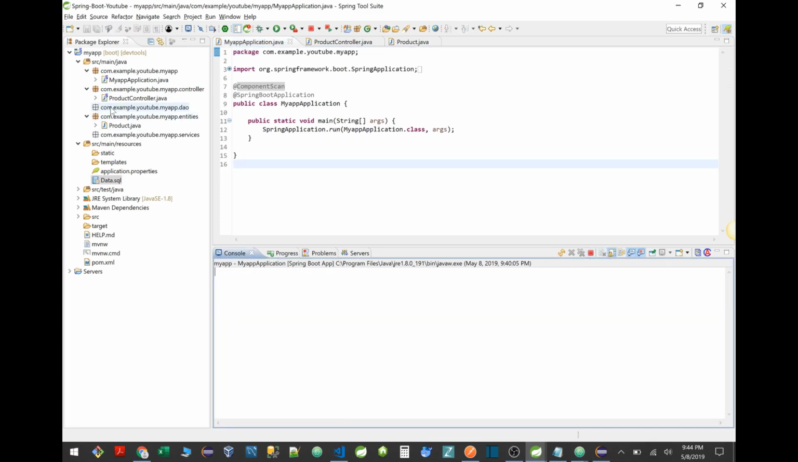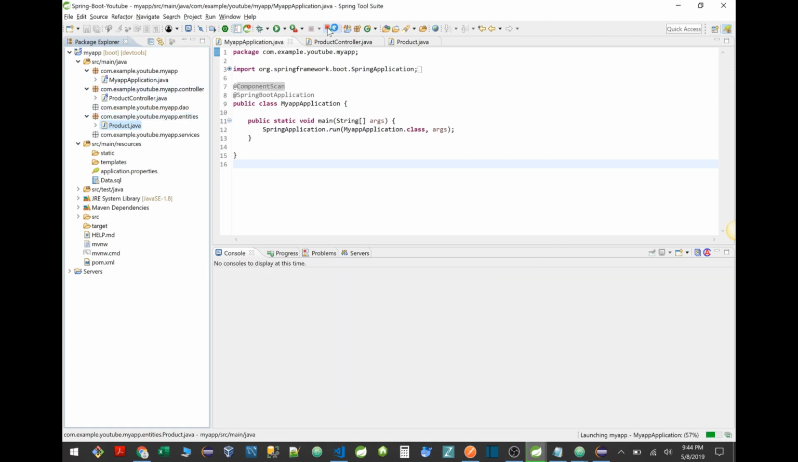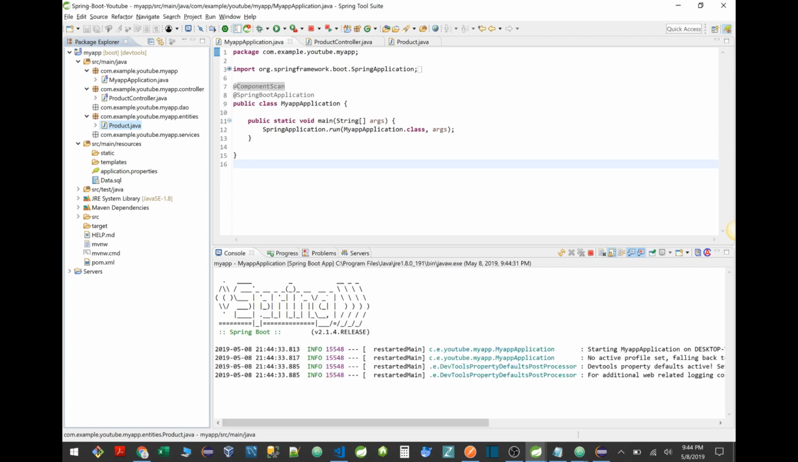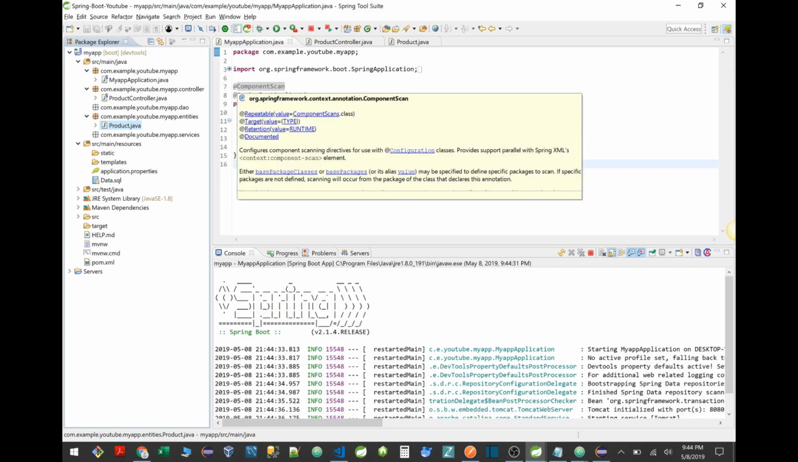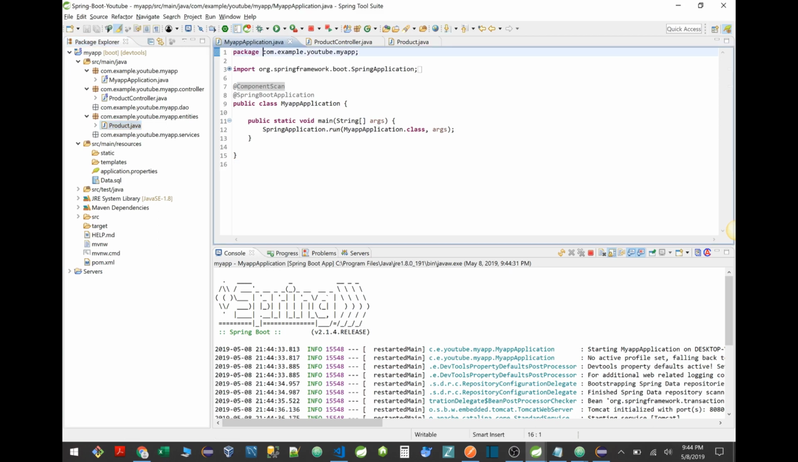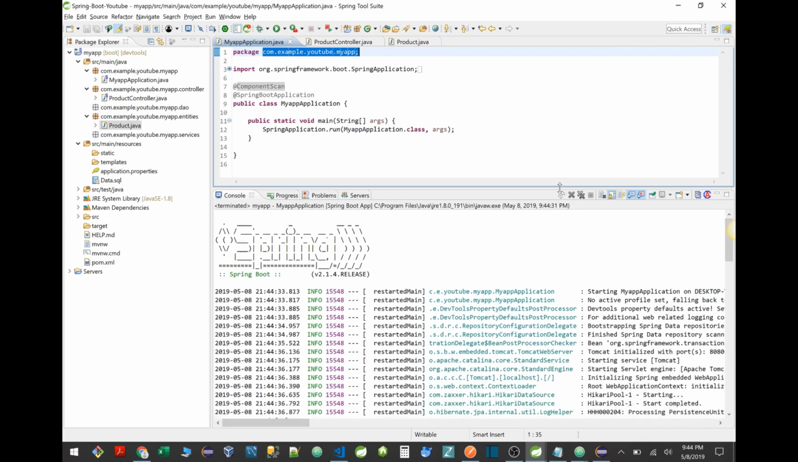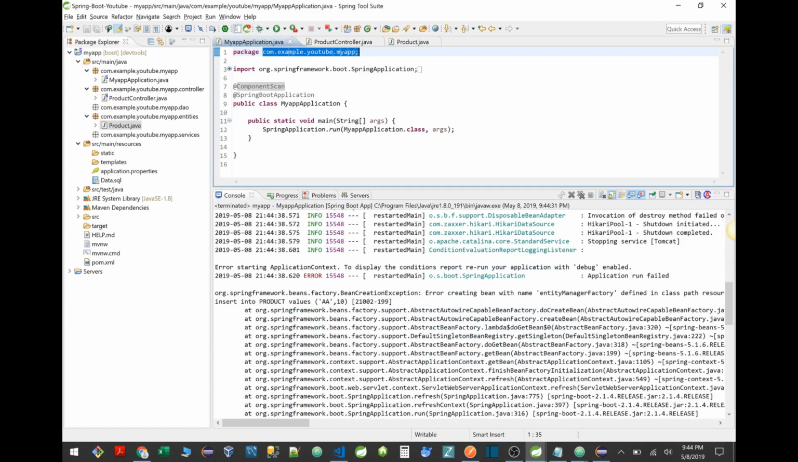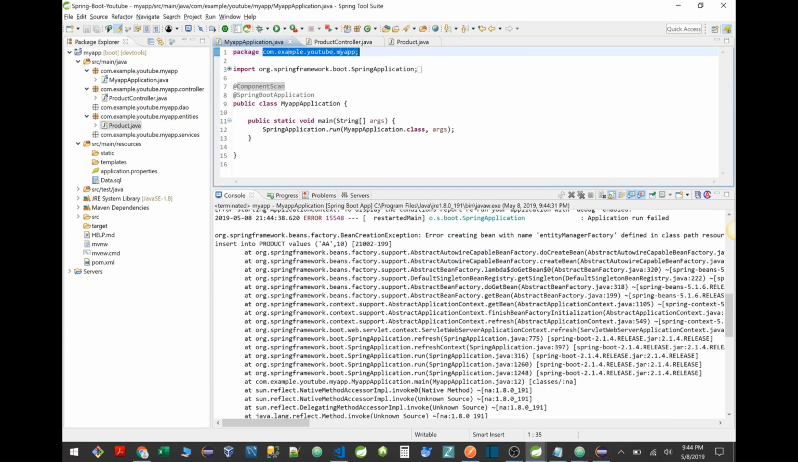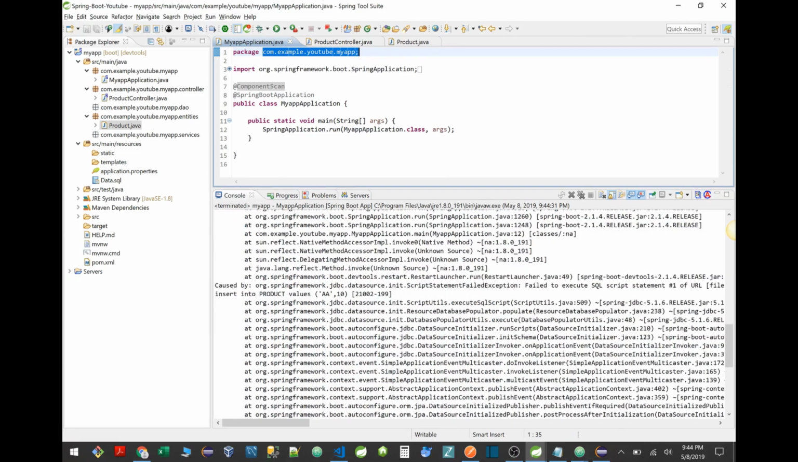Since I'm putting this product under a different package, but it is a sub package, Java was not able to basically create a bean and connect the database. So once I put that component scan, basically I'm telling Spring Boot, go ahead and look at all the sub packages of my app, com example YouTube my app, and see if you can find what you're looking for. So perfect. Still says you're having trouble, and let's go down.